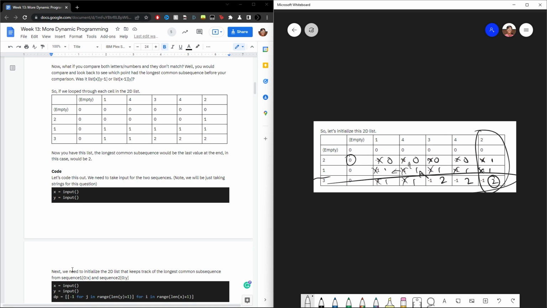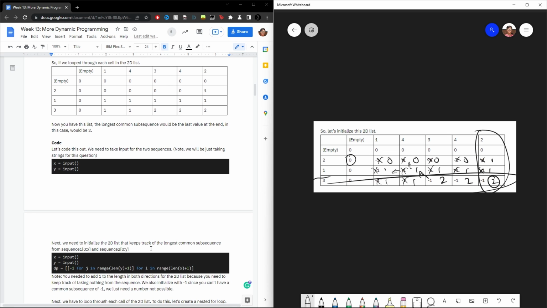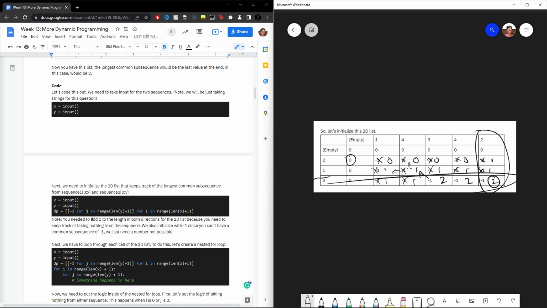All right. Next, we need to initialize the 2D list that keeps track of the longest common subsequence from sequence 1 up to x and sequence 2 up to y. So you create the list, and I just set it to all -1, for j in range of the length of y plus 1, since we also have to keep track of an empty sequence, and then for i in range length of x plus 1, so that's keeping track of an empty sequence.